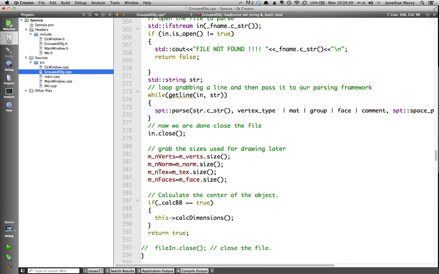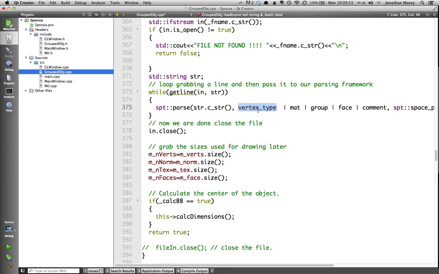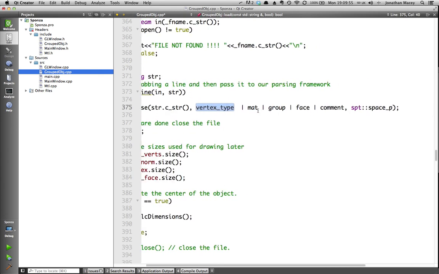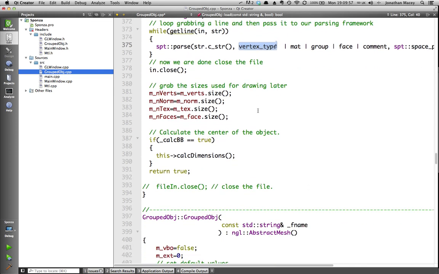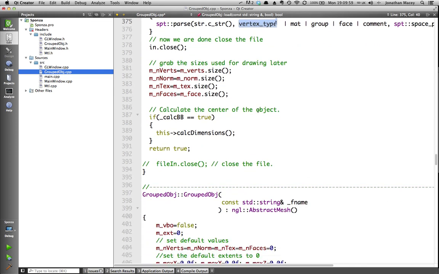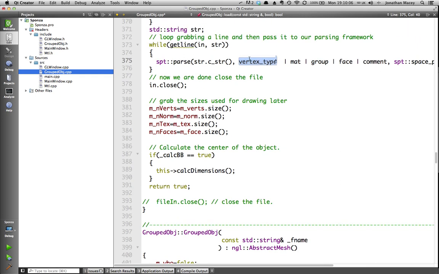Read in a line at a time. We convert that to a C string and we parse it based on one of those elements that are there. And that's it. That's why Boost is quite powerful for this sort of parsing. It's very good. It's quite small code. It's more or less following a BNF, so it makes our life quite easy.